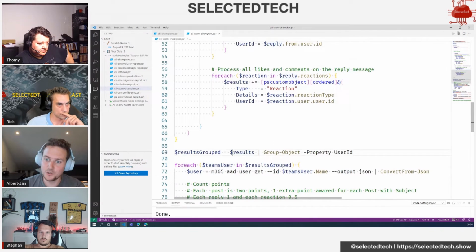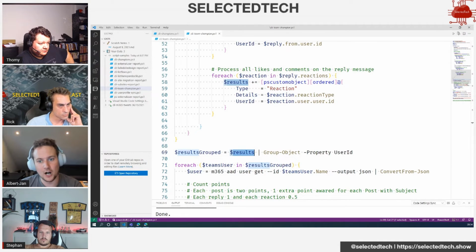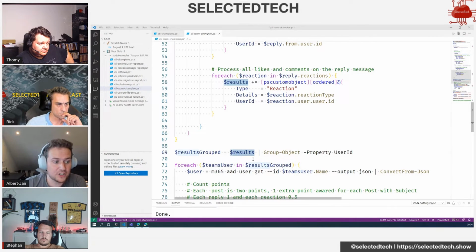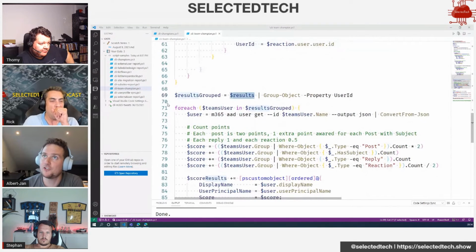Now you have all your results, and then you can say, okay, I'm going to do results grouped, and I'm going to group all those results by user ID, because I want to make sure that those users are actually getting points for what they're doing. If I group by user ID, then you can score those points based on the reactions that they have, or whether they did a post or a reply. And that is where the next thing comes in.